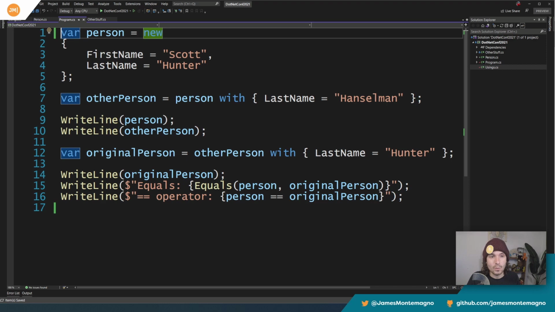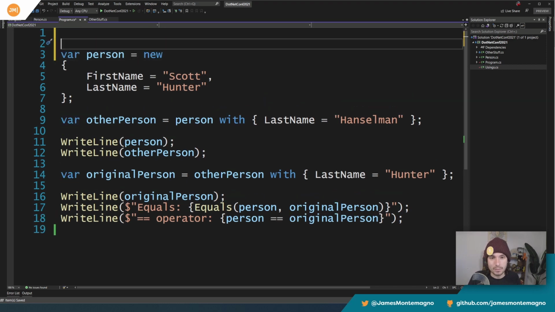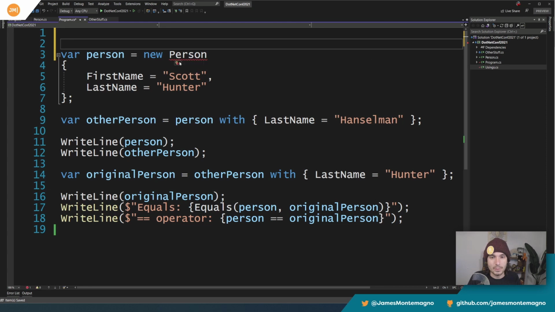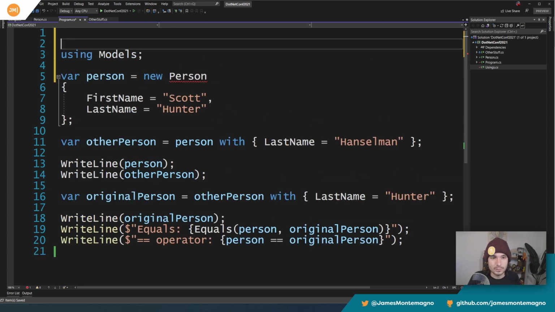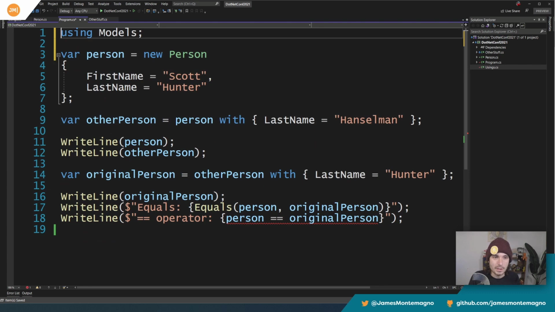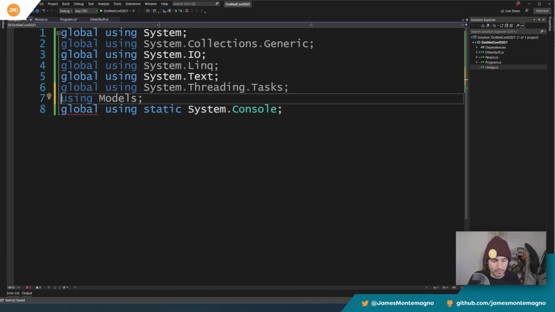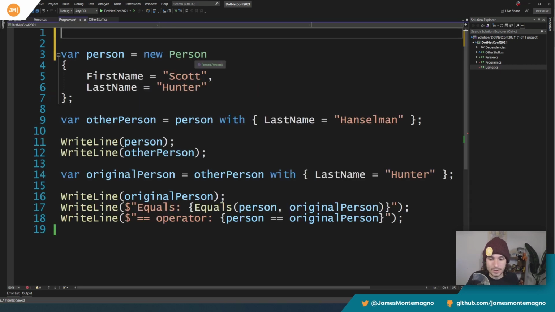Now let's say though that you wanted to have that person back in here. So let's do person again. And we wanted to bring in that namespace. So we can go ahead and bring that in right there, using models. But again, what if we have a bunch of classes all over the place? Well, you can take that using, shove it right over here, and then put a global in front of it. Global. Boom. And now models will be brought in as well to the entire application.